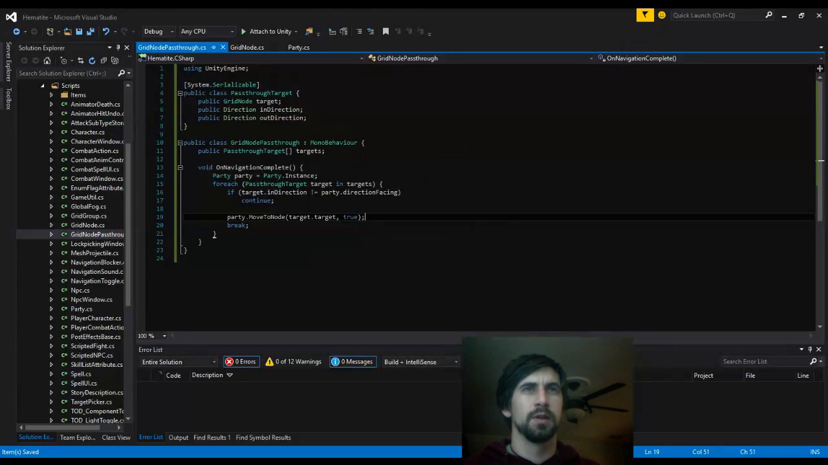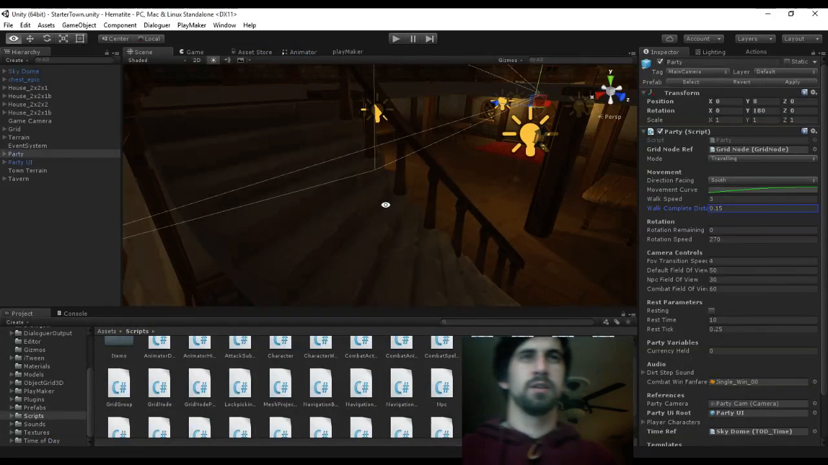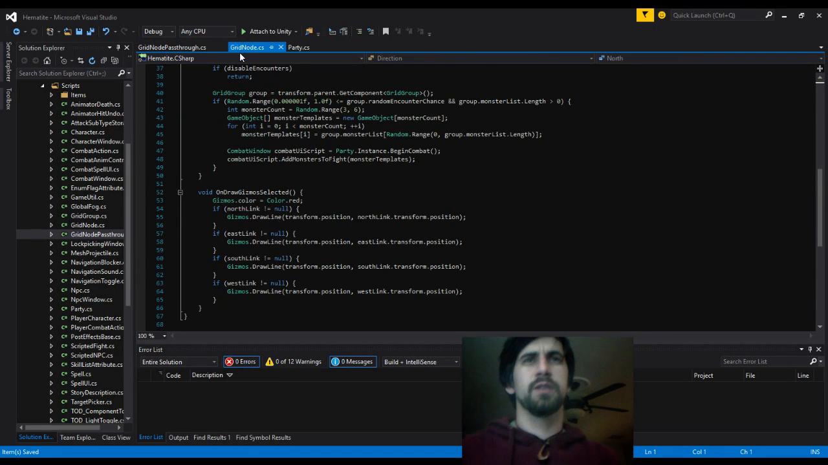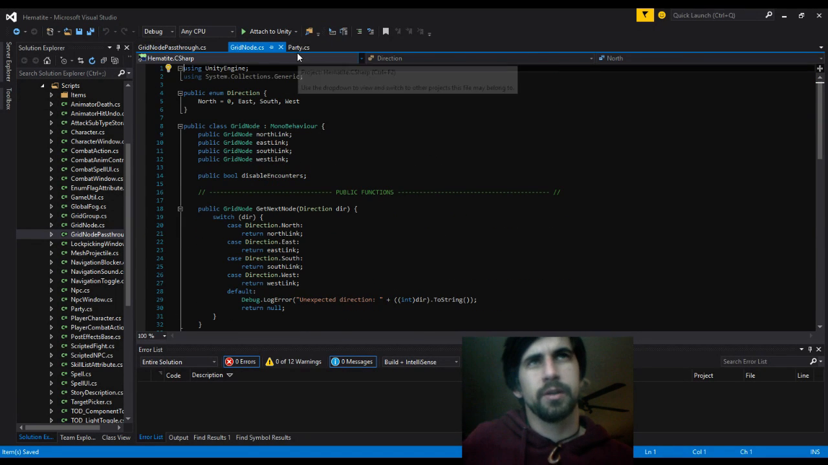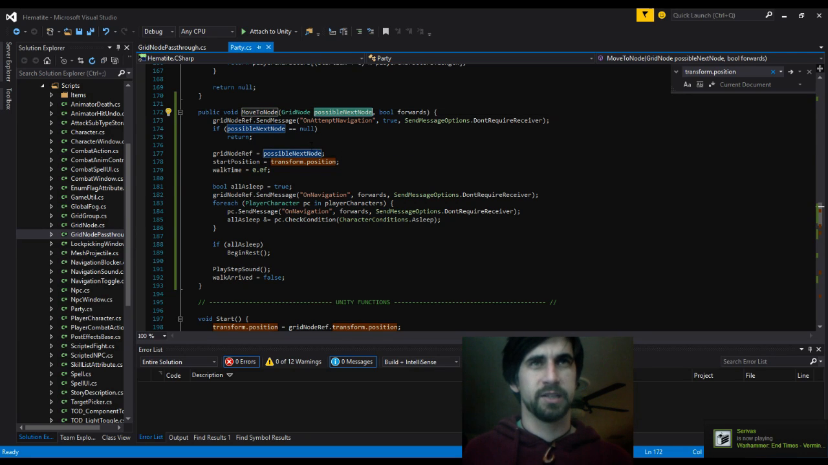Let's see. I'm telling a move to node of target. Grid node, are you doing what you're supposed to be doing? Or not grid node, sorry. Party, are you doing what you're supposed to be doing? When I tell you move to a node, I use the next possible node. Great.